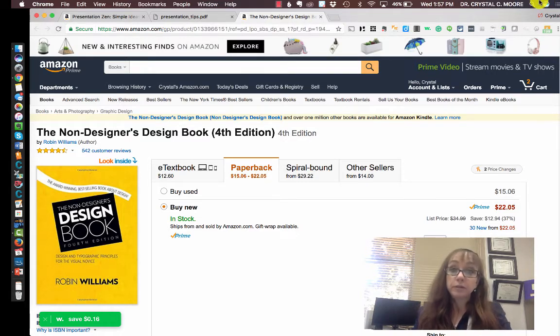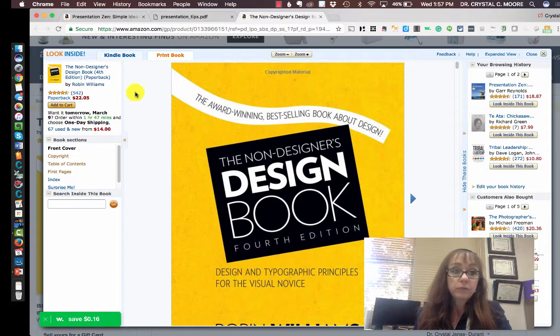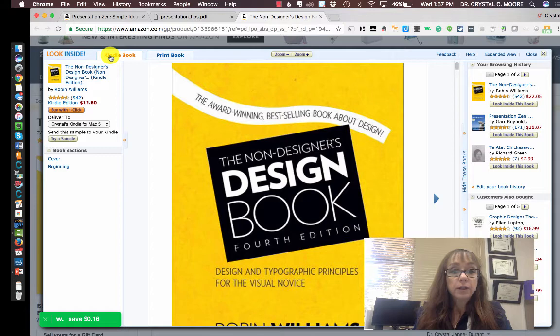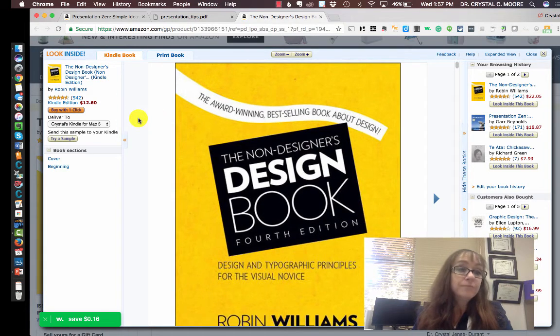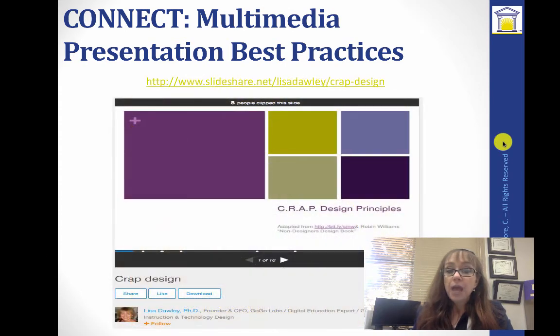I bought a lot of books during my last degree and the previous ones too, and some I referenced more than others, but it's good to have this in the back of your mind if you're not going to buy it right now. Okay, and notice that they have spiral bound, they have a textbook. I'm sure there's a Kindle version somewhere in here as an option. I think I just saw it when we clicked inside. Oh, here's the Kindle book. Okay, and it's only $12.60. All right, back to our presentation.